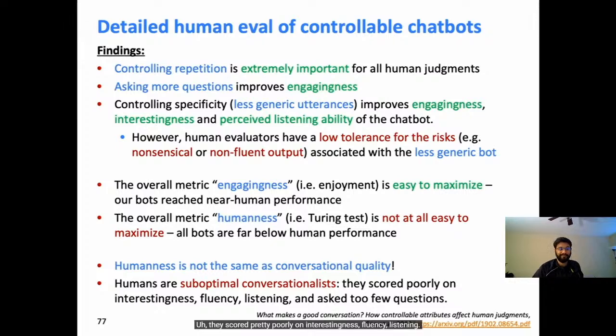They scored pretty poorly on interestingness, fluency, and listening. They didn't ask each other enough questions. And this is kind of the reason why we managed to approach human performance in enjoyableness to talk to, because we just, for example, turned up the question-asking knob, asked more questions, and people responded really well to that because people like talking about themselves.